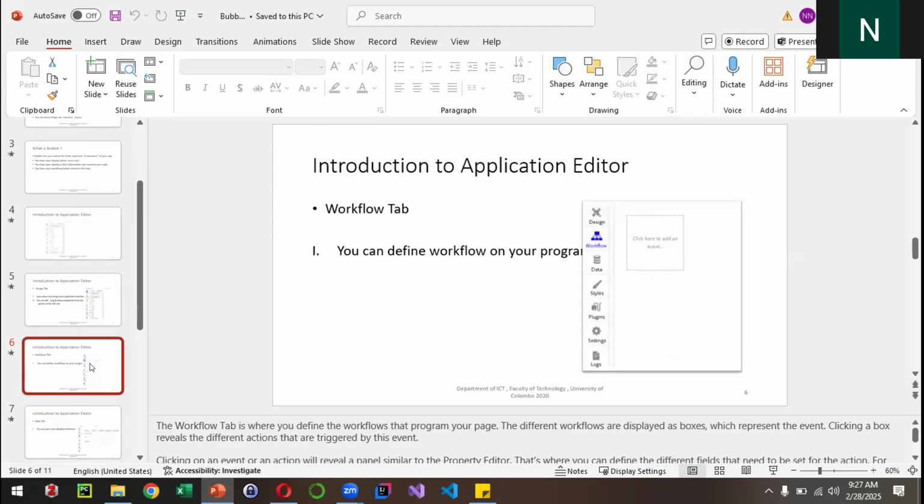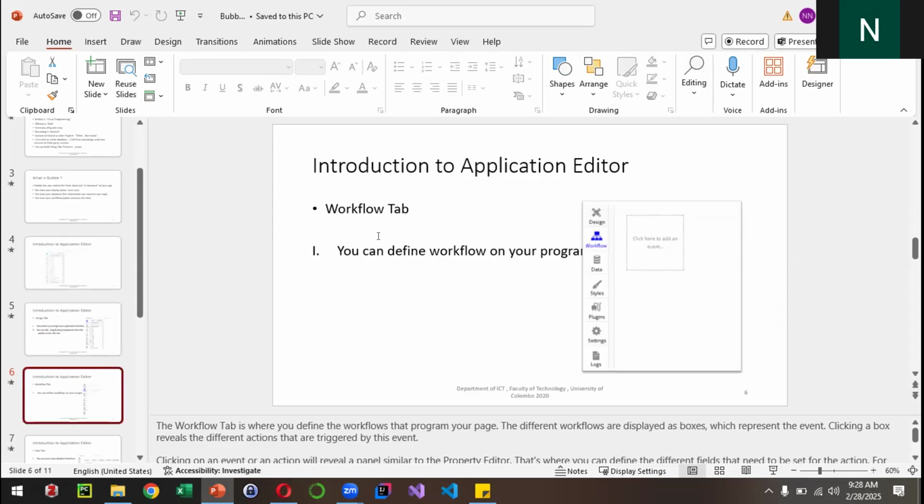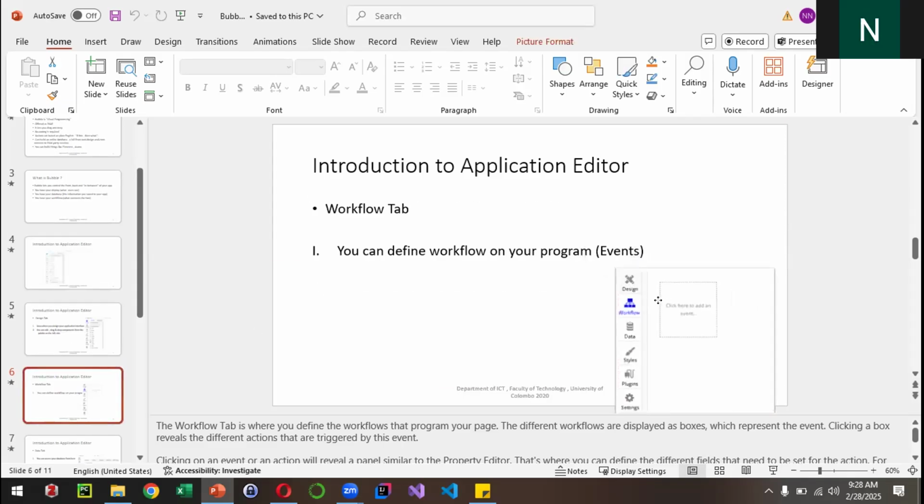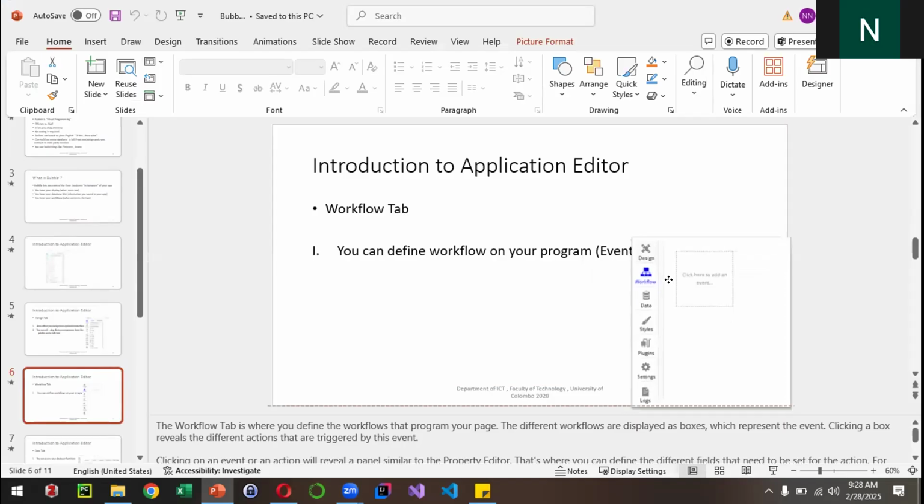Workflow tab. Basically, you can define the workflows. Let's say you drag a button and you can define the event: after a button click, what needs to happen next. Likewise, if you hover over a particular text area, what needs to happen next? What happens when the mouse cursor moves over the text area? That is called the workflow tab.